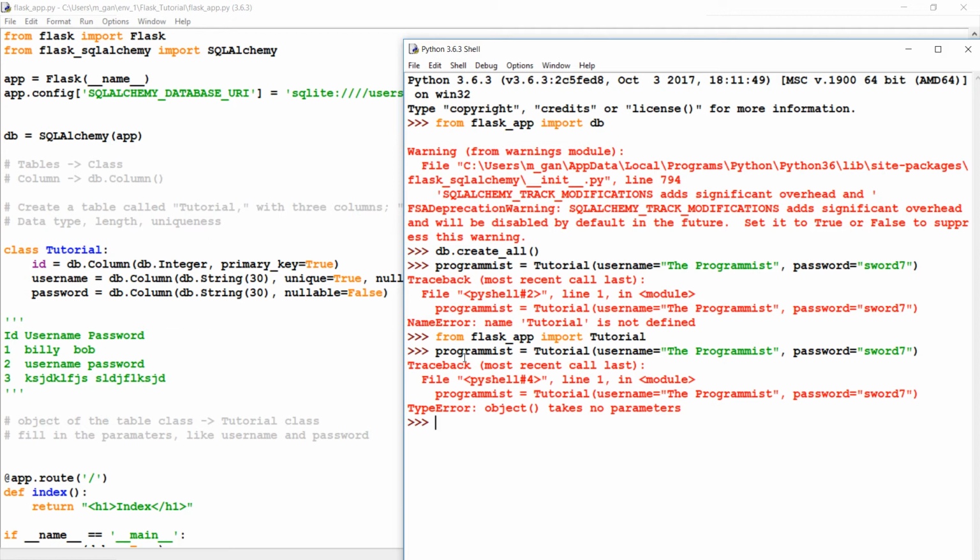Let's see what happened. Type error: object takes no parameters. Programmist equals Tutorial. Oh, yes, I am very smart.